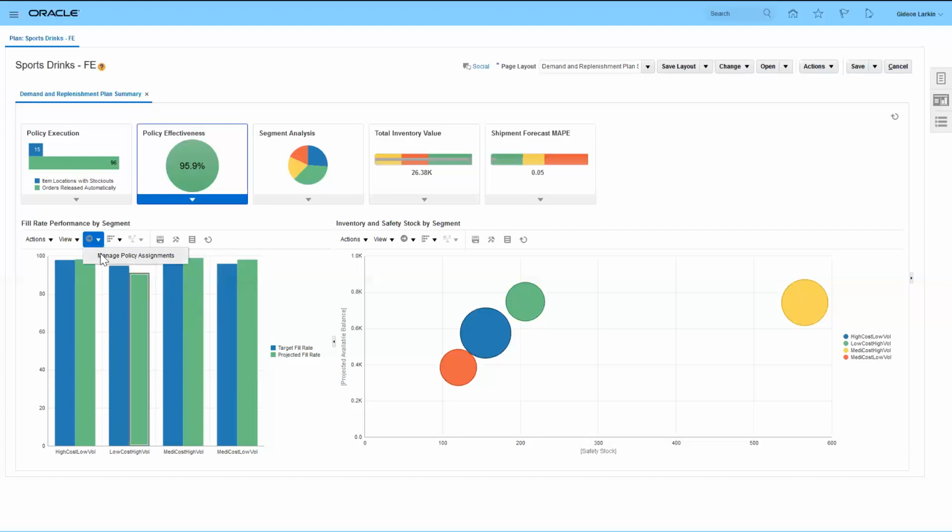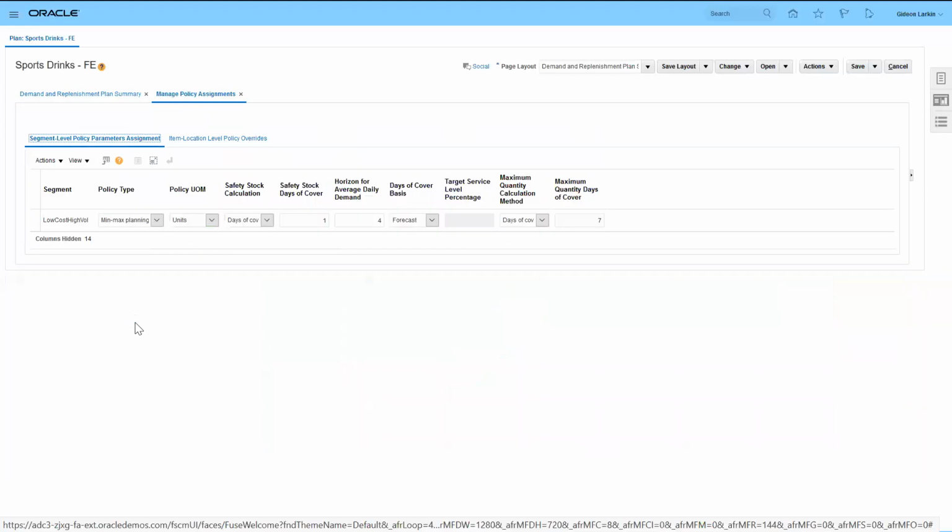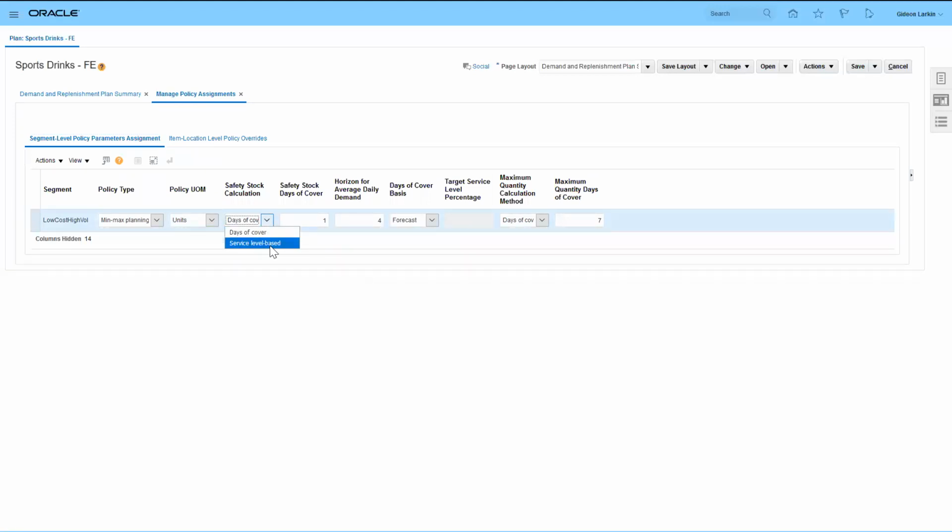So we will drill to the manage policy assignments view, which provides details of input policy parameters for this particular segment. Here we can see that the safety stock calculation method is set to days of cover. Let's try to change it to service level based safety stock calculation and provide the target service level percentage. After providing the target service level percentage, we'll save this record.